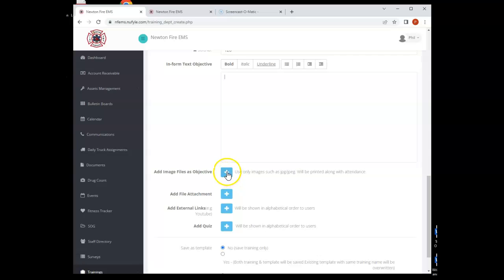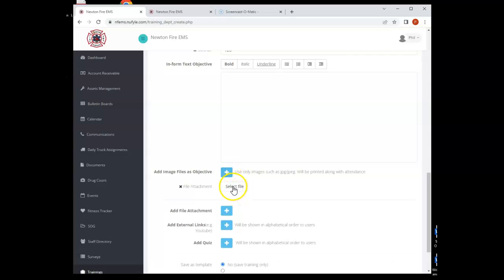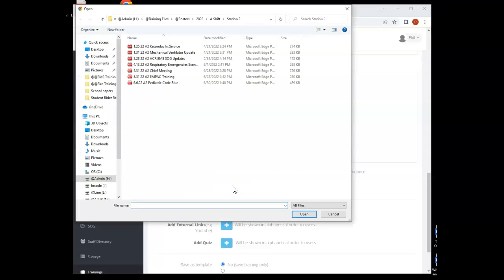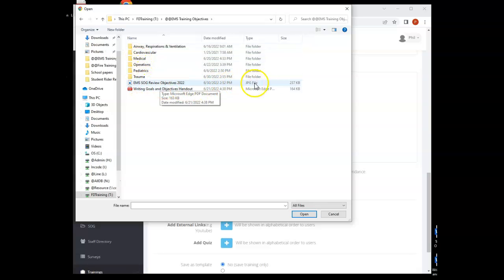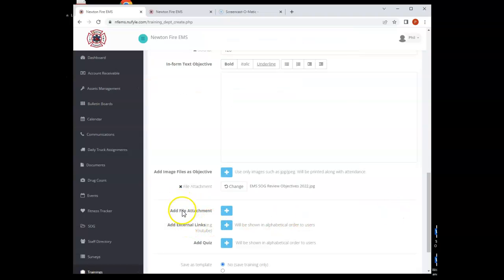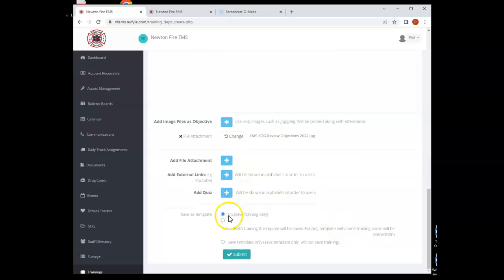Now for objectives, there is in the T drive. So I'm going to find the T drive, EMS training objectives. So there is a JPEG file right here, EMS SOG review objectives. So that is a generic, anytime you're wanting to have training to review an EMS SOG, just add these objectives in there and you are done. So save training only, submit.